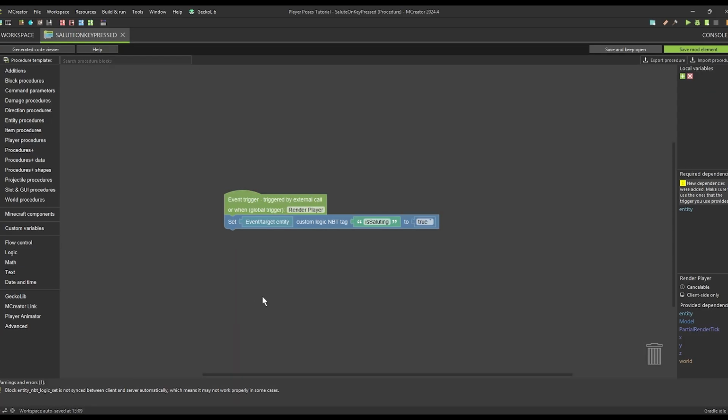Save the mod element. Oh, and my mistake, I forgot to mention that on the salute on key press, you need to make sure the global trigger is back to no additional trigger. Otherwise, it might cause some additional glitches, which you don't want. Now save the mod element, and then you can go ahead and test it out in the game.